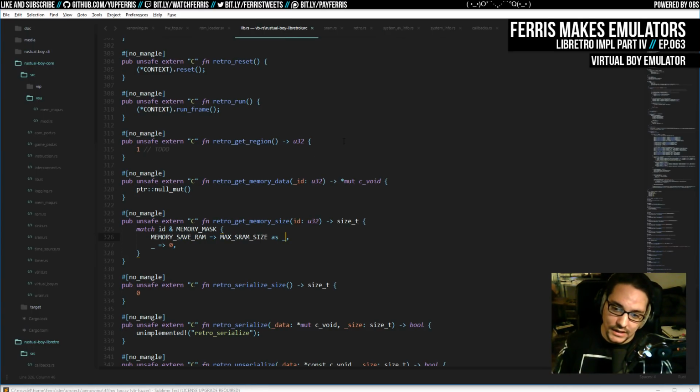No released Virtual Boy cartridges have custom hardware in them, as far as I know, other than some that had SRAM. And this max SRAM size, that's as much as is mapped. So if it had to have more than that, it would have to bank switch or something anyway.